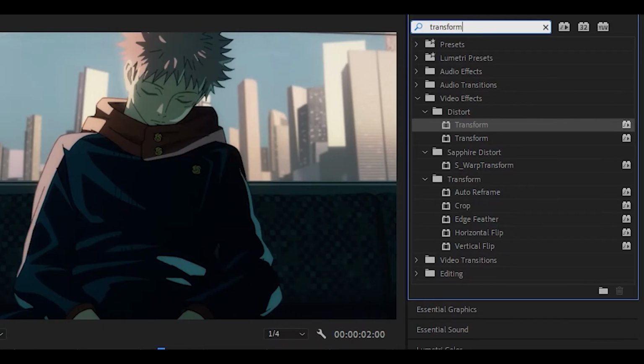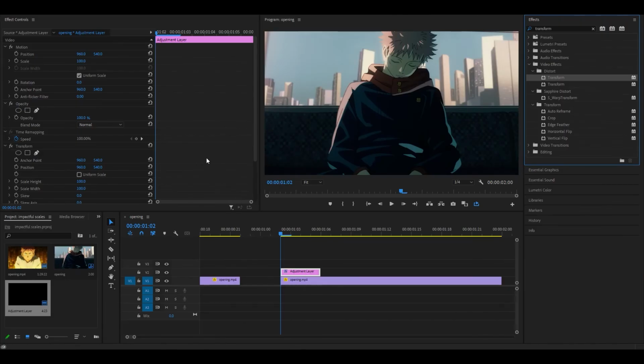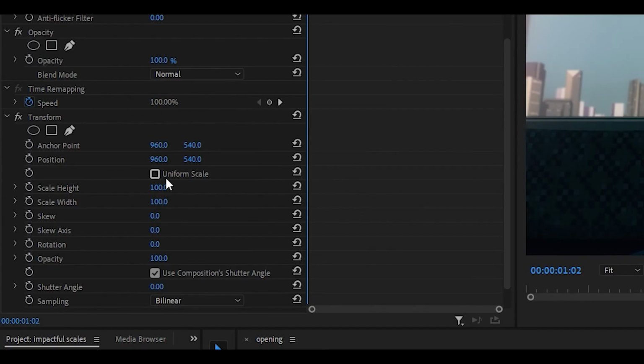Next up, you want to search for transform in the effects tab, and underneath distort, you want to drag and drop the transform effect. For some weird reason, I have 2. I have no idea why, but I'm just going to drag this one on top onto the adjustment layer. And then you want to make sure that uniform scale is ticked. I have no idea why that is not ticked.